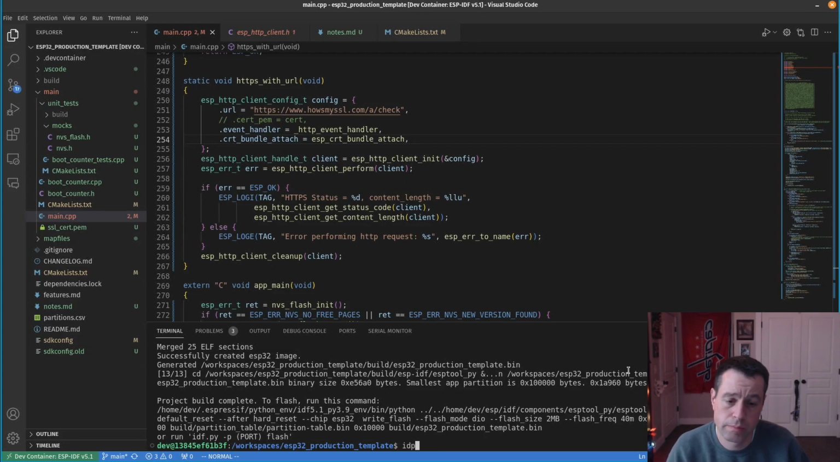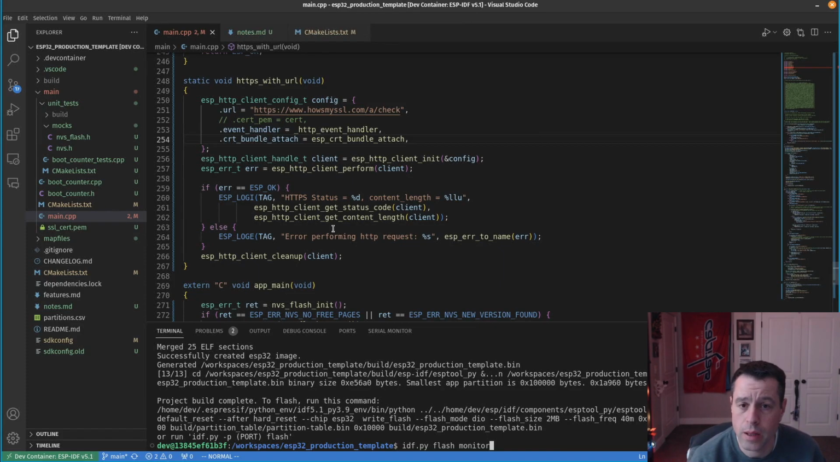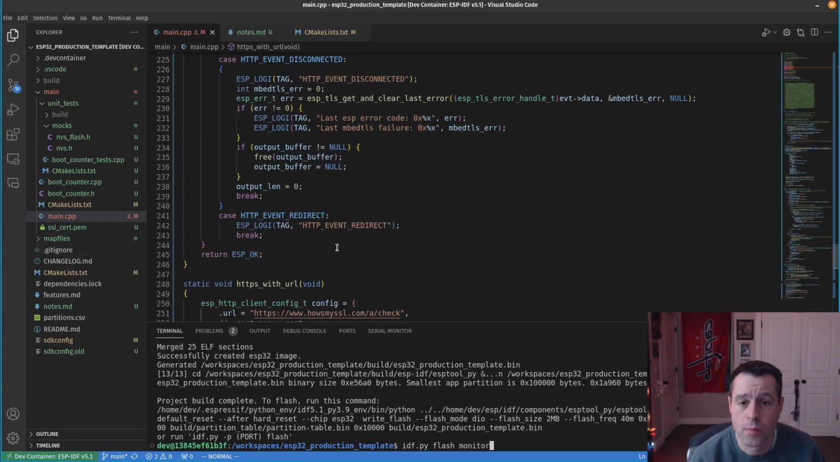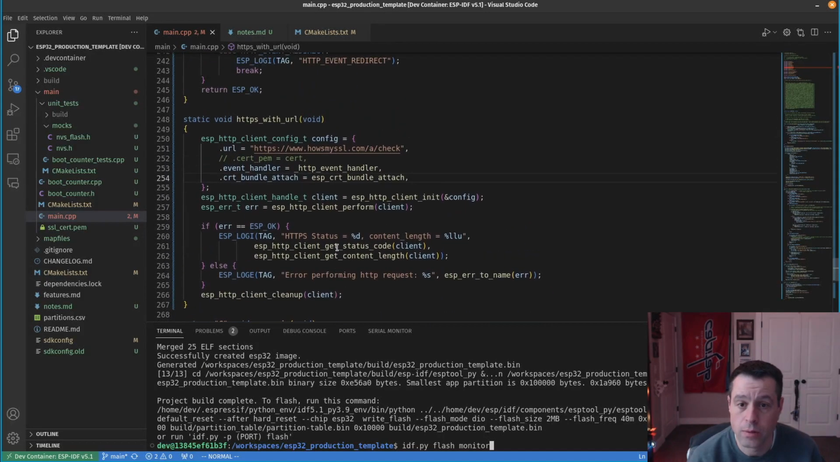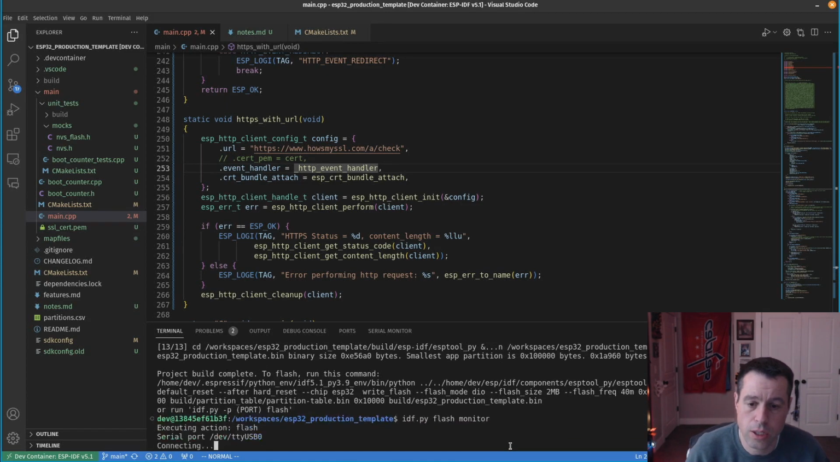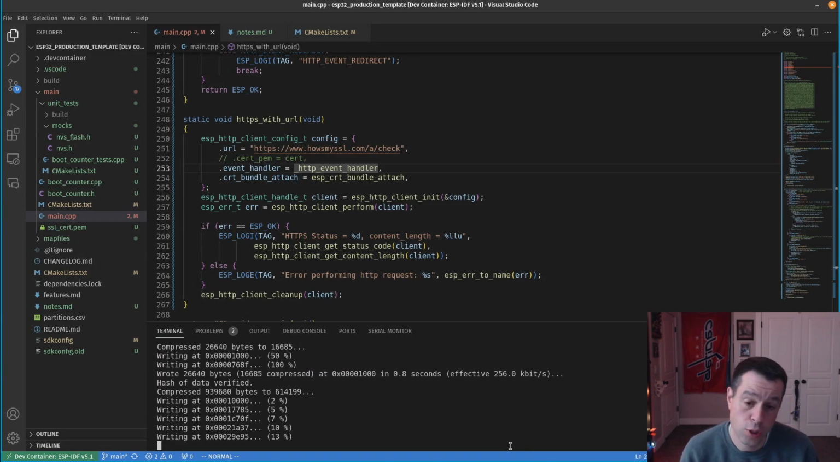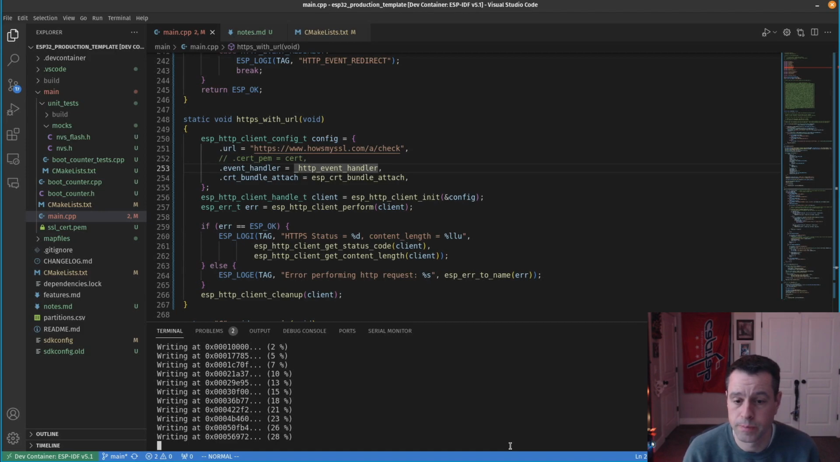IDF.py. Now let's monitor. So now, again, I kind of waved my hand a lot there. I've removed the hard-coded string. I have not embedded SSL cert.pem. We are using the bundle now, the built-in bundle. And so first things first, let's just make sure we can still make a TLS connection to How's My SSL. It should, and then we'll look at the sizes.